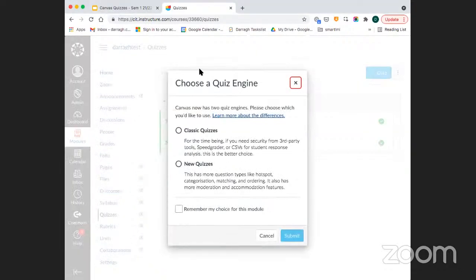Now, this prompt might appear. Basically, there are two quiz engines in Canvas, classic quizzes and new quizzes. We would strongly recommend that you go with new quizzes for the simple reason that classic quizzes is on the way out. Canvas will be removing this from the system over the next period. We recommend new quizzes to keep consistency of student experience, so that everyone is used to using this system, and if classic disappears, nobody is left in the lurch.